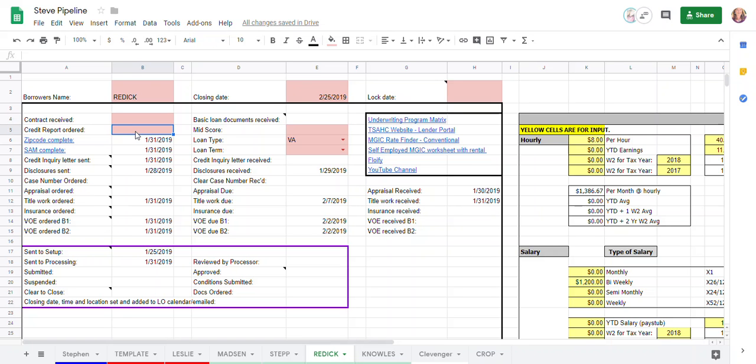Also put in the date you ordered the credit report. That will make it easier for you as the loan officer, or for me as a processor, or CC as a processor, to go in and say, oh look, the credit report's about to expire. Or if you, for some reason, need to worry about updating credit reports with your borrower, you'll have that information available.